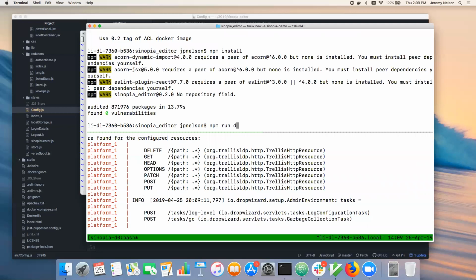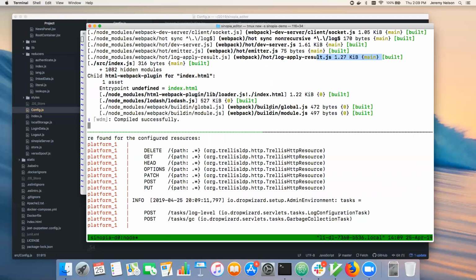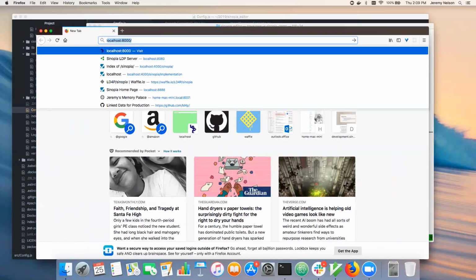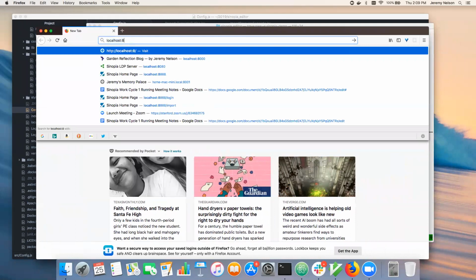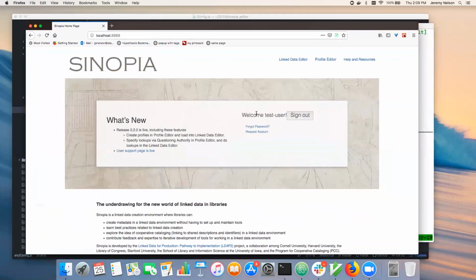So now I'm going to run it in development mode. As you'll see here, it's being hosted on localhost 8888. So I'm going to go back to my web browser and load the editor, and there we see our home page.